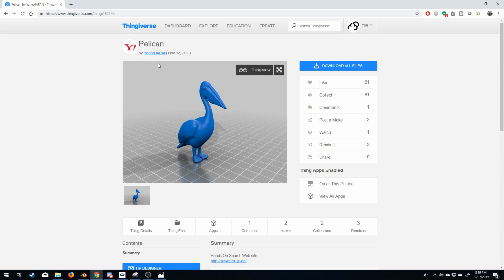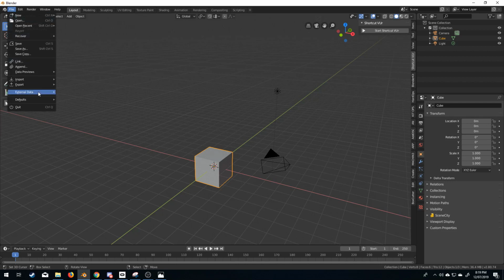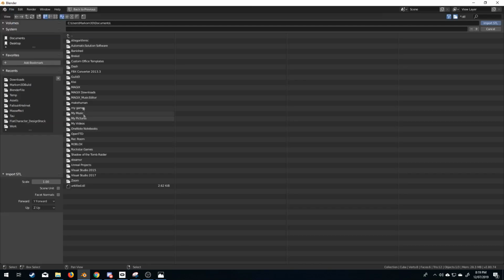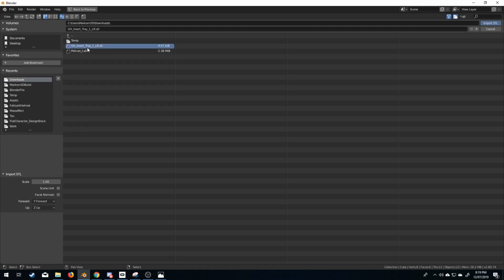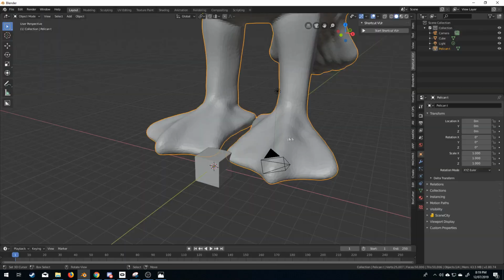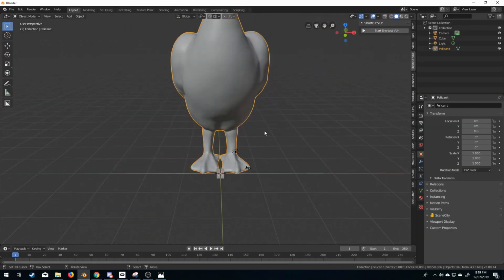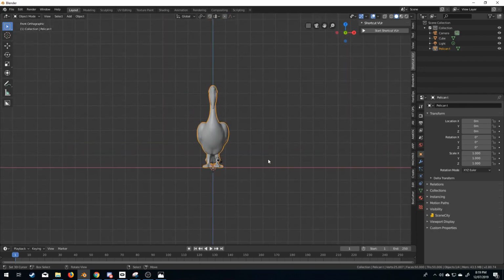by Yahoo Japan. Who would have thunk it? And so I'm going to import that into my blend file. Just go File, Import, and now this was an STL file, so I'm going to click STL, go to my downloads, and there is Mr. Pelican. And so here we can see this is what the pelican looks like.